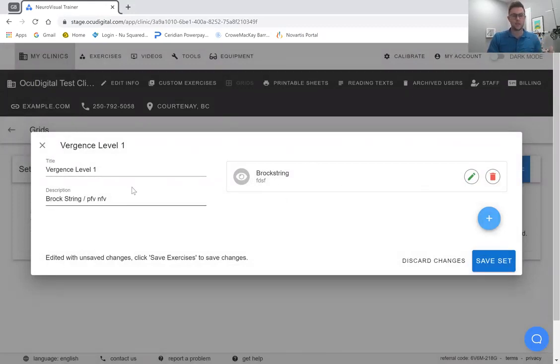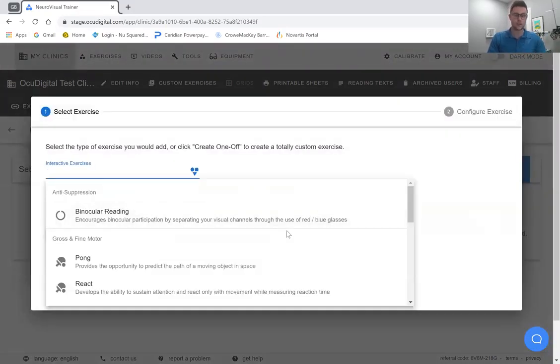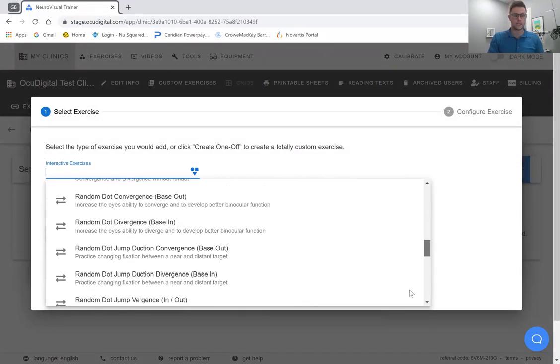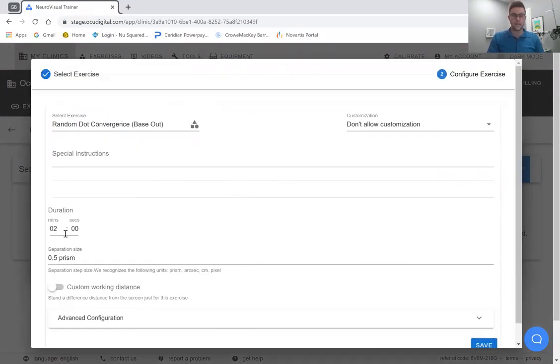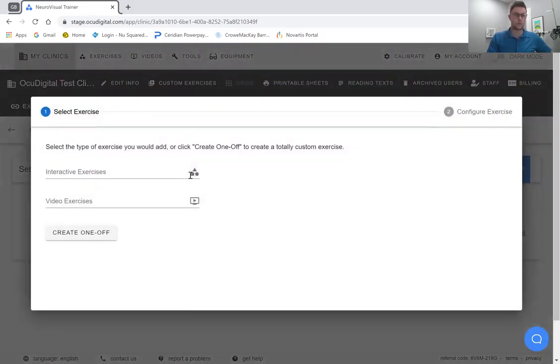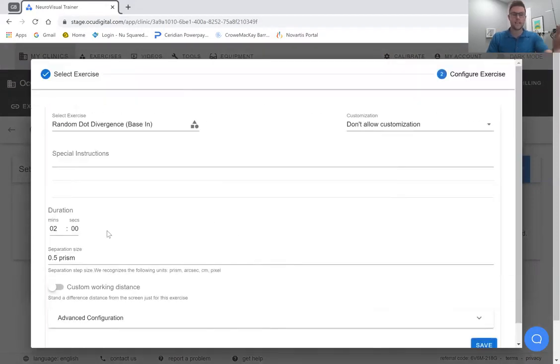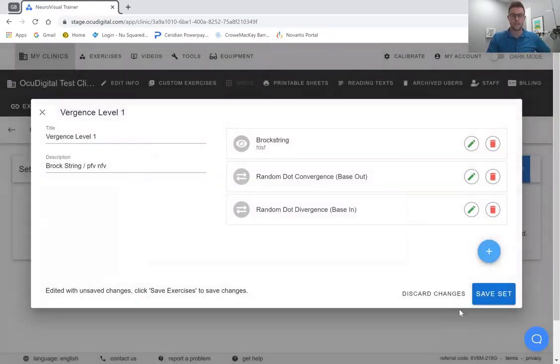Now, typically we like to do this by also combining some positive fusional vergence and negative fusional vergence using some of the RANDOT availability in the software. So we're going to add our interactive exercise here, where we'll come down and add, say, RANDOT base out. Let's say we generally like to do it for a minute. You can make some of these advanced setting changes based on your client base or the particular sequence that you want to put together. We're going to save that. And now let's say we want to add some base in to complement that, for another 2 minutes. Again, these are all modifiable within the set.